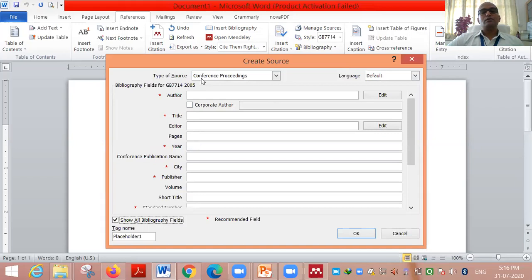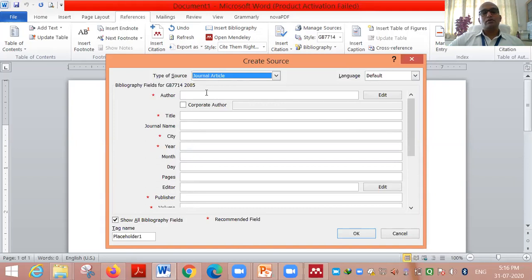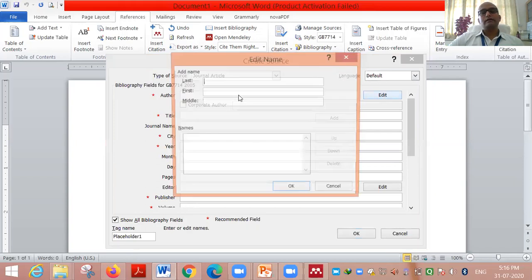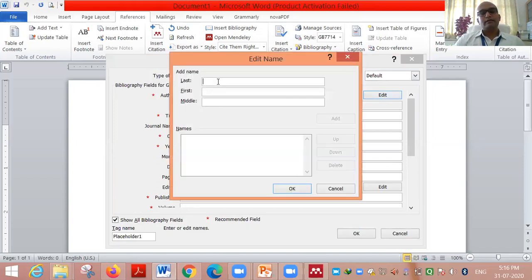So first of all, you have to select that yours is a journal article. Then you have to add the authors. So for adding the authors, you have to click on Edit. Then you can add here the last name of the author. Let's take the example ABCD. Then the first name of the author, DHAD. Then the middle name, you can give any name. Then click Add. So this is one author's name.